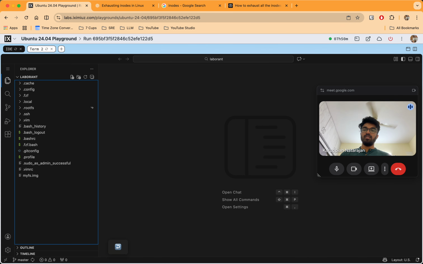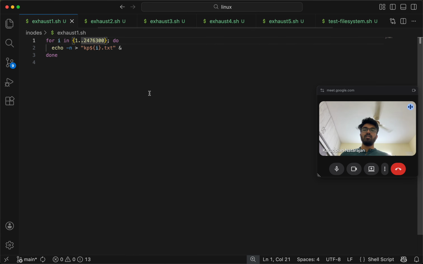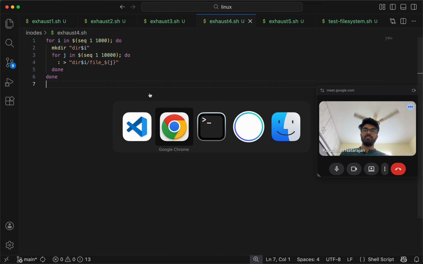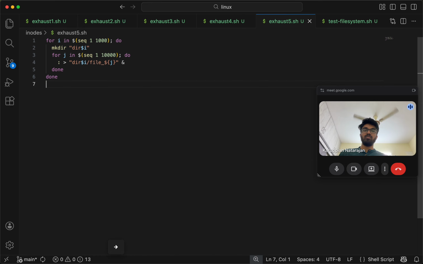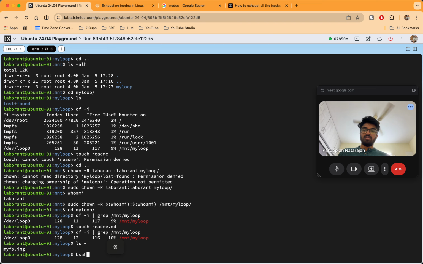Exhaust sh, and I don't even need the crazy ones. I can start with this. In a few minutes it's literally gone. In a few seconds I can actually do this. And bash exhaust.